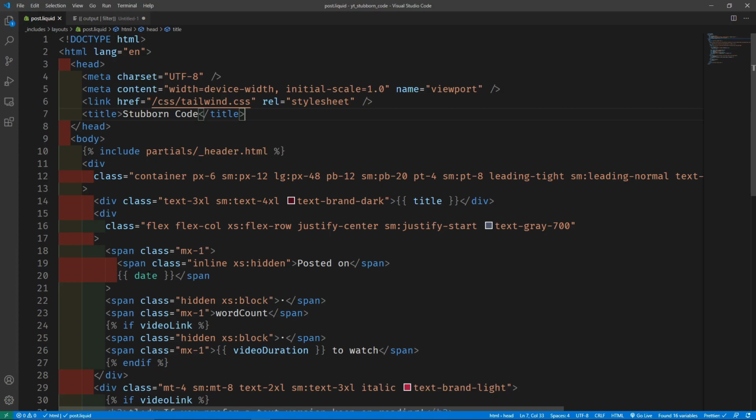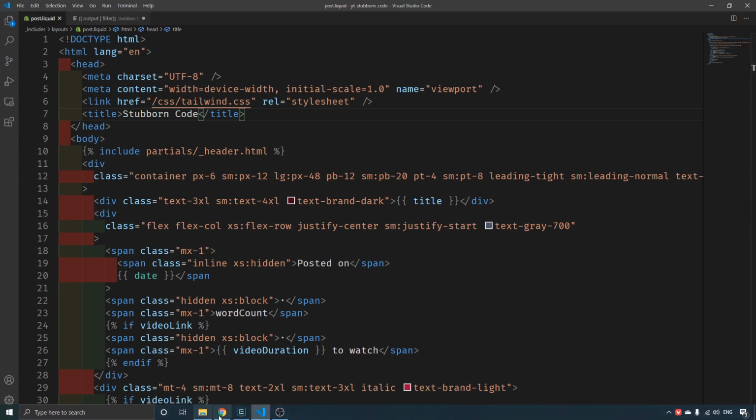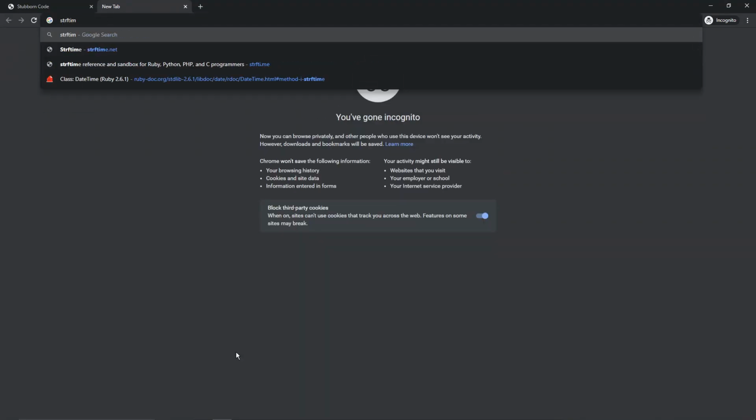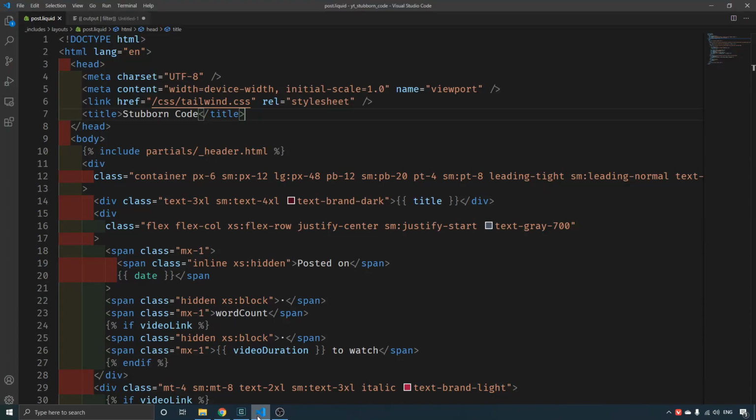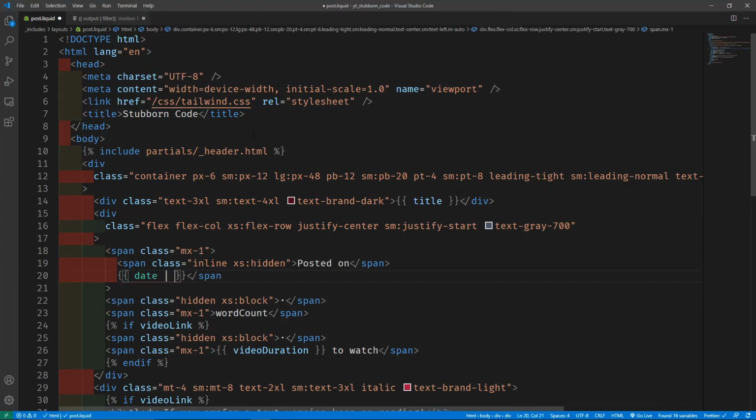We're going to use Liquid's built-in date filter to convert it to a format that's more human readable. The syntax of the date filter is the same as Ruby's strftime method. And if you need help producing your desired output, you can use a site like strfti.me. We can add the date filter like this. We add the pipe symbol, the name of our filter, colon, and then the formatted string that we want our date to look like.